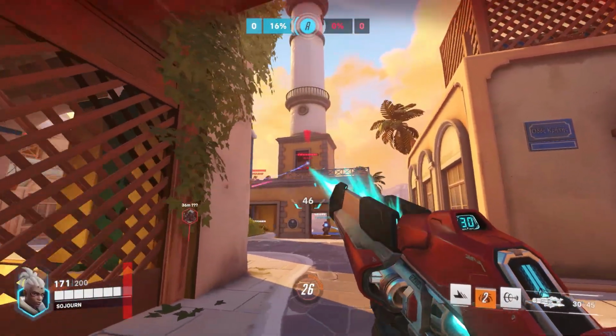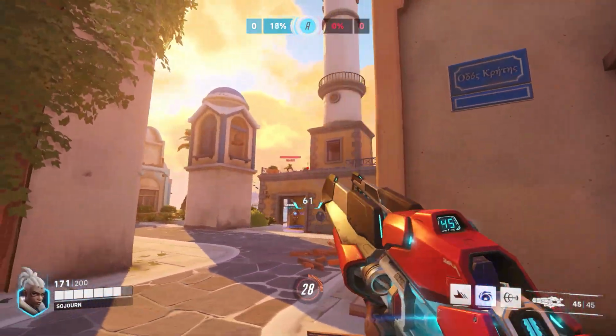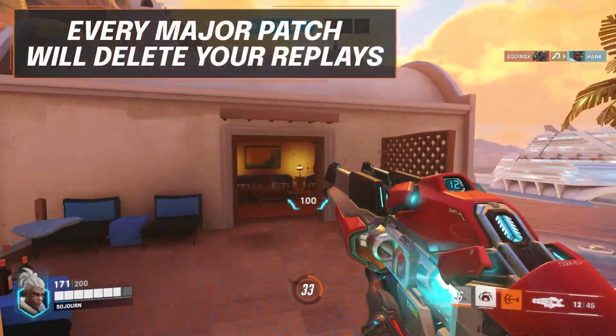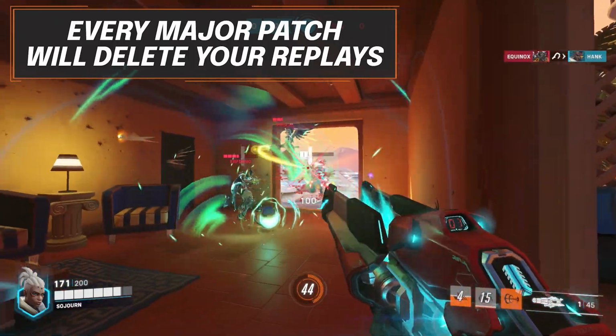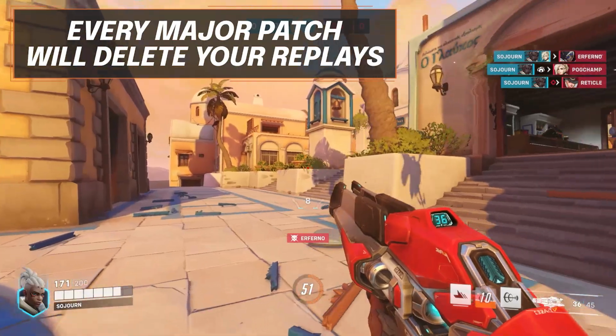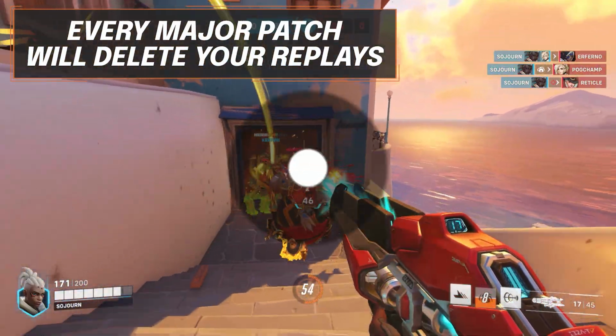These replay codes will work on any client, so you can share codes across PC to console and vice versa, but do keep in mind that every time there's a major patch, these replays will get wiped. Even if they're pinned in your history, even if you have the codes written down, these will no longer be valid every time there's a major patch like we just saw with the mid-season update.